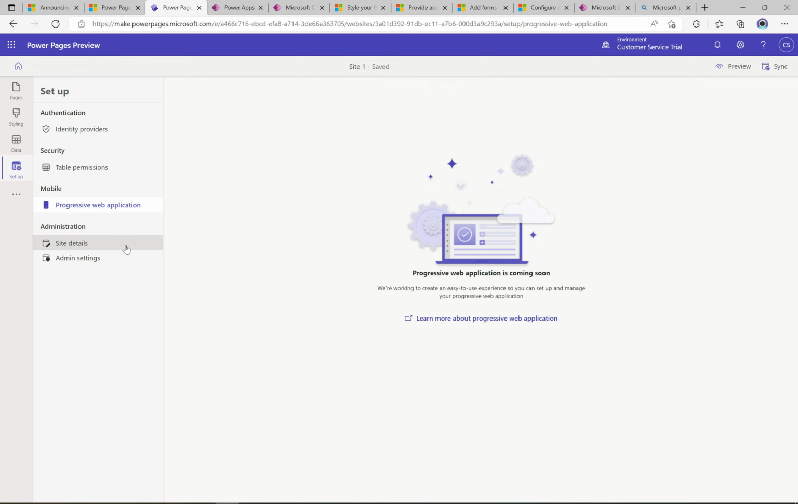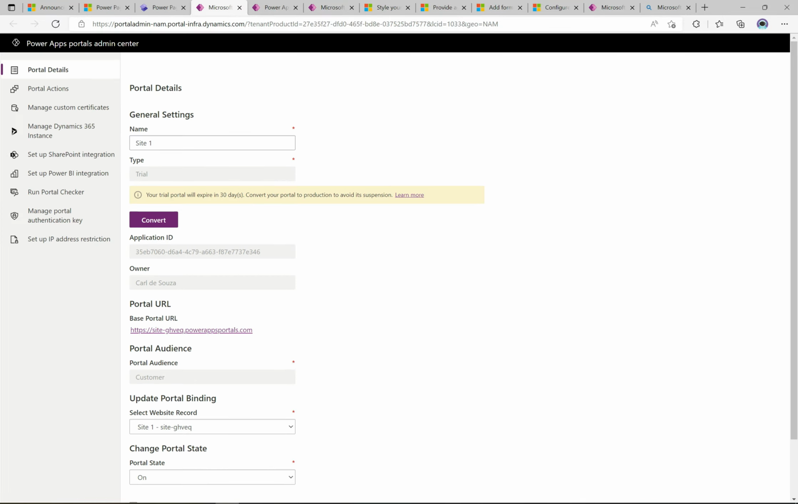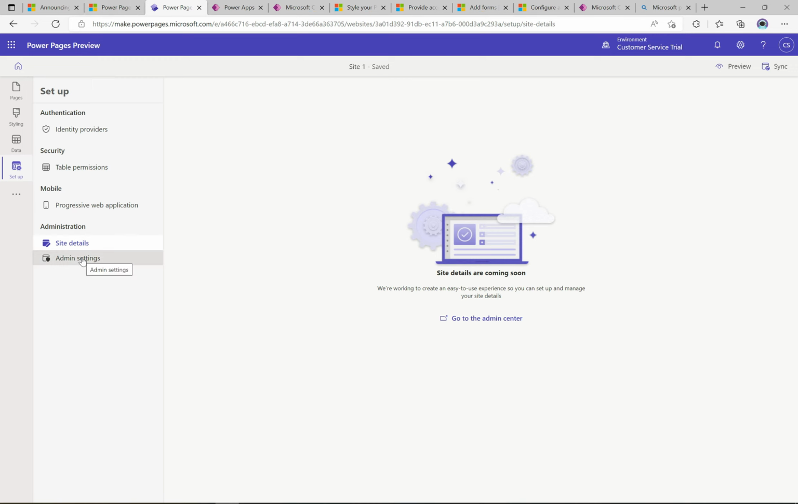And then administration. Site details. If I click on site details, it says site details are coming soon. We're working to create an easy-to-use experience so you can get set up and manage your site details. Go to the admin center, right? So let's click on this, and I think we all know where this is going to take us. This takes us over to the admin center over here. So maybe this one's going to be deprecated and moved in, right? Let's see. That definitely is an outdated looking interface. So it'd be nice to have all of that in there.